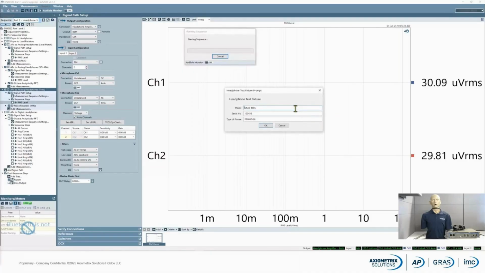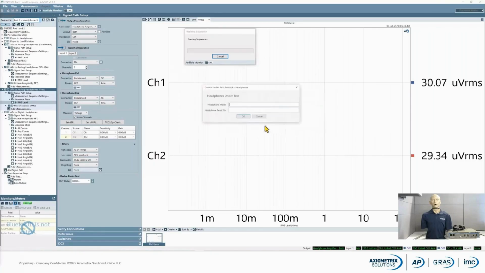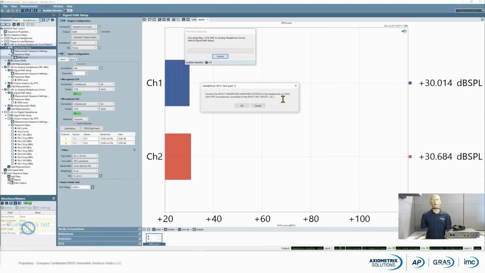So we can see here that we're still using our same test fixture, so we're going to keep that the same. And we're going to update with our headphones under test. I'm using a pair of Sonys this time. Here we can see we have our headphone SPCV test part 1. So here we're going to connect the output from our analyzer to the headphones that we're going to put on our HATS, and then we're going to connect our HATS microphones to inputs 1 and 2.